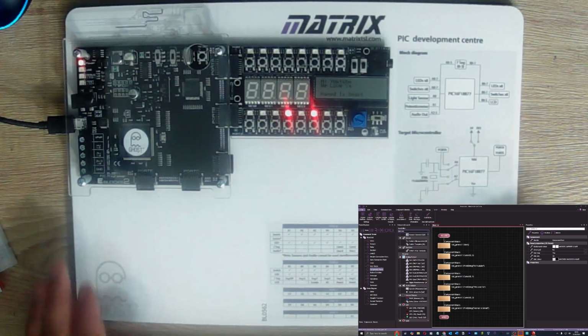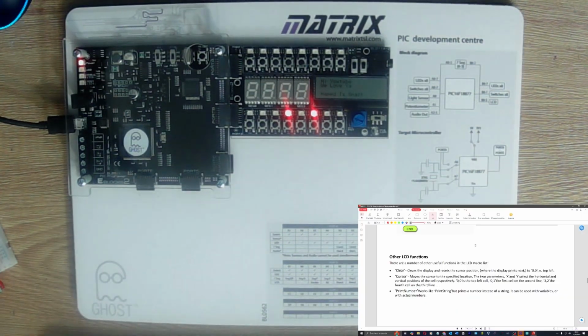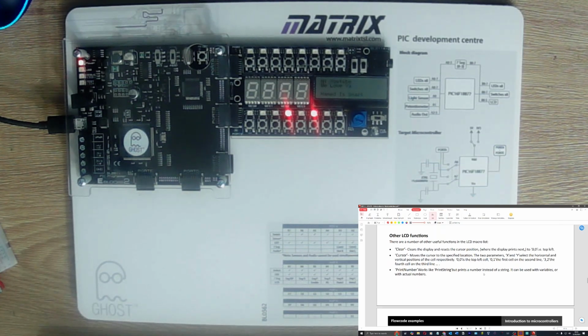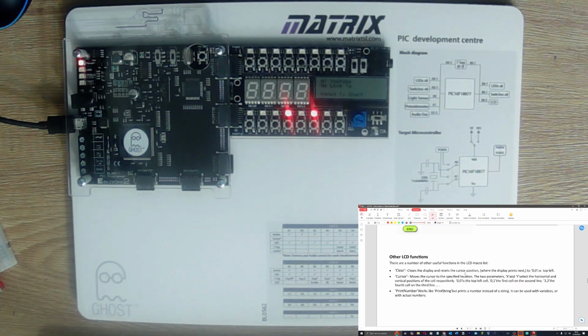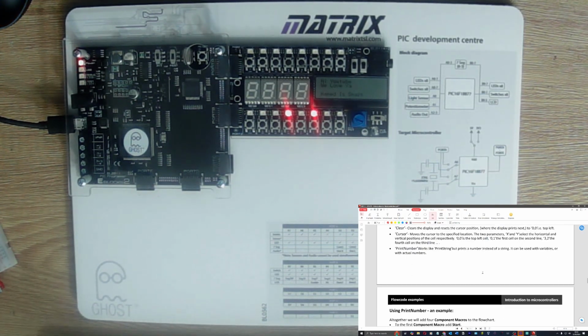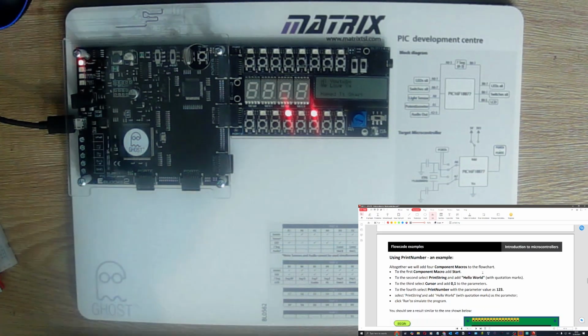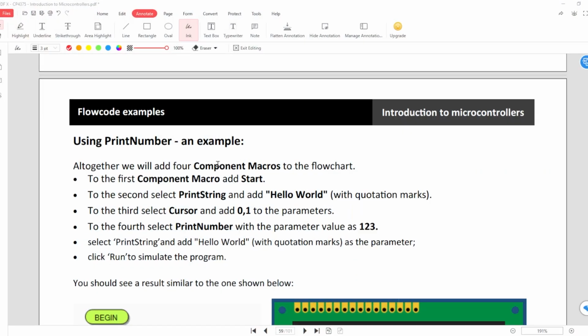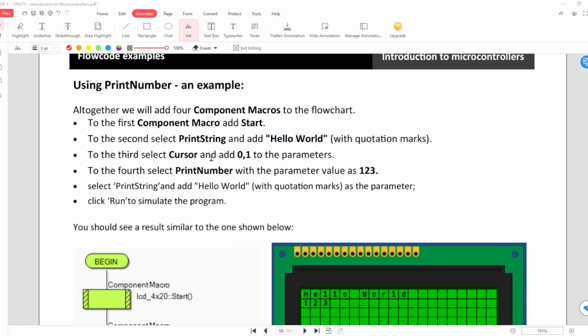So that's pretty good. The second program was a bit of faff, but that's pretty good. In that instance, that quickly I was able to write to an LCD display, and that was simple. I'm pretty happy with that. Using print number, an example.